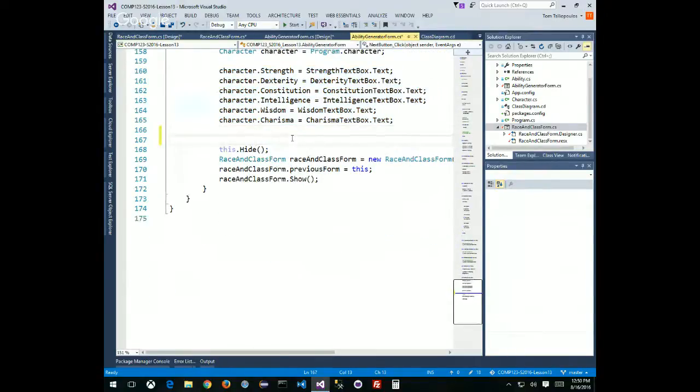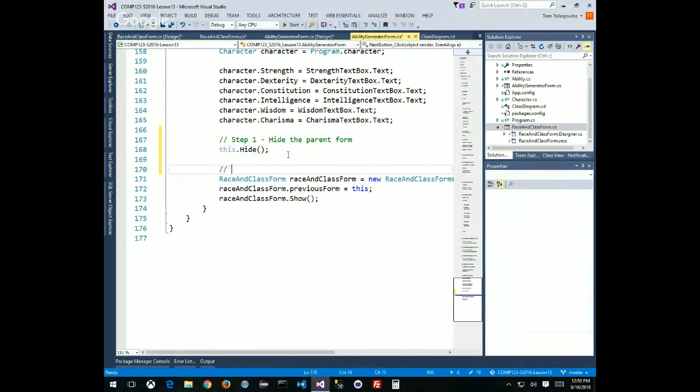But definitely these are the steps, okay? So this is step one for doing this. Step one would be hide the form. Hide the original, or the originator, if you will, the parent form. We'll call it the parent form, right? That's step one.